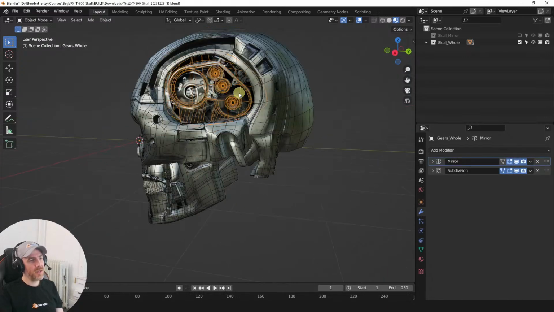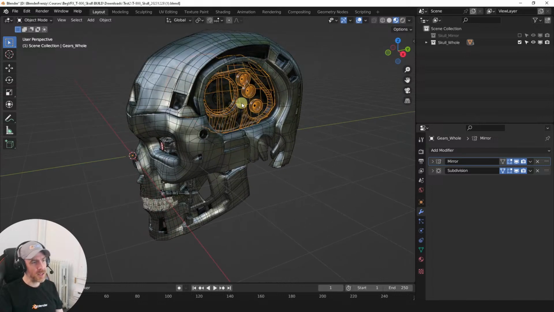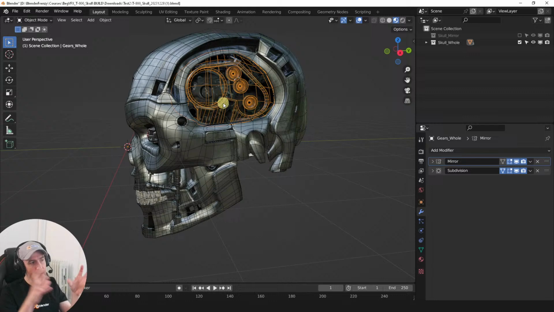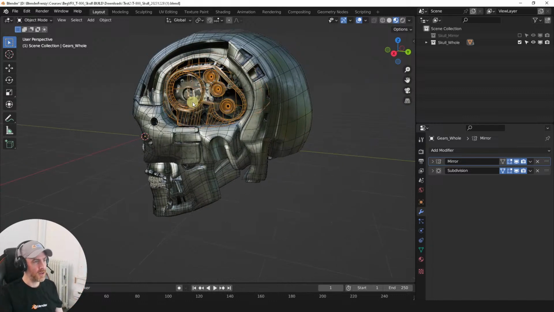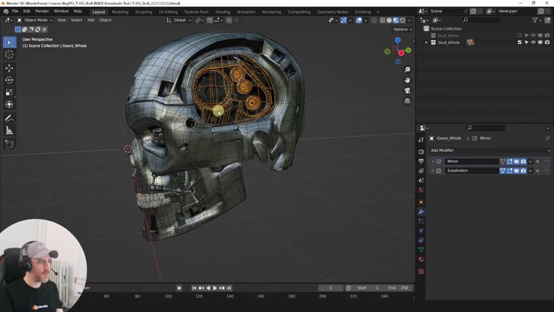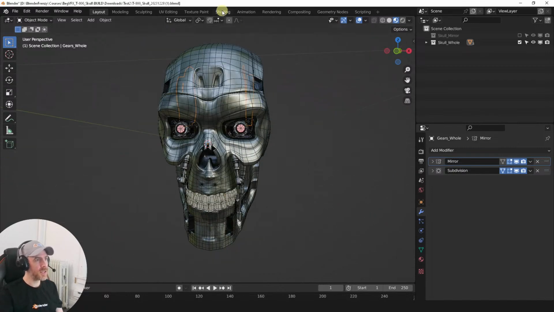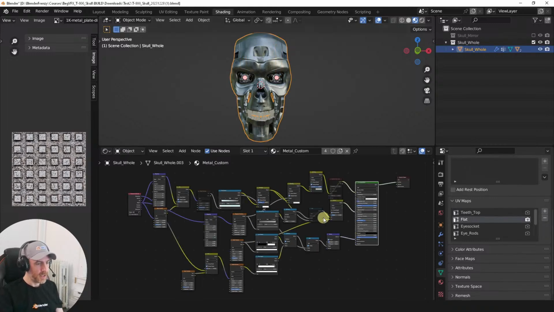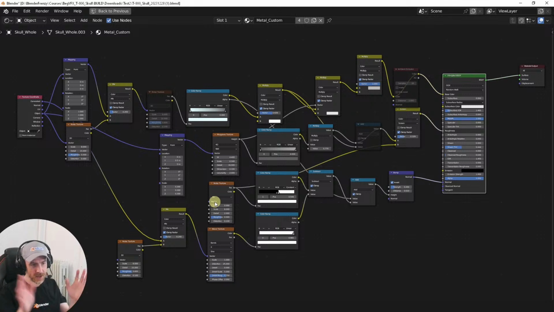The reason I have the gears here separate is because of the texturing. When I joined everything together, the texturing just went all wacky, and I don't know why. So that's why they're separate. You can join them together if you want. But speaking of texturing, let's go to the shading workspace and select our skull. And here you go. You have this nice little node tree setup. You can take a screenshot of this.